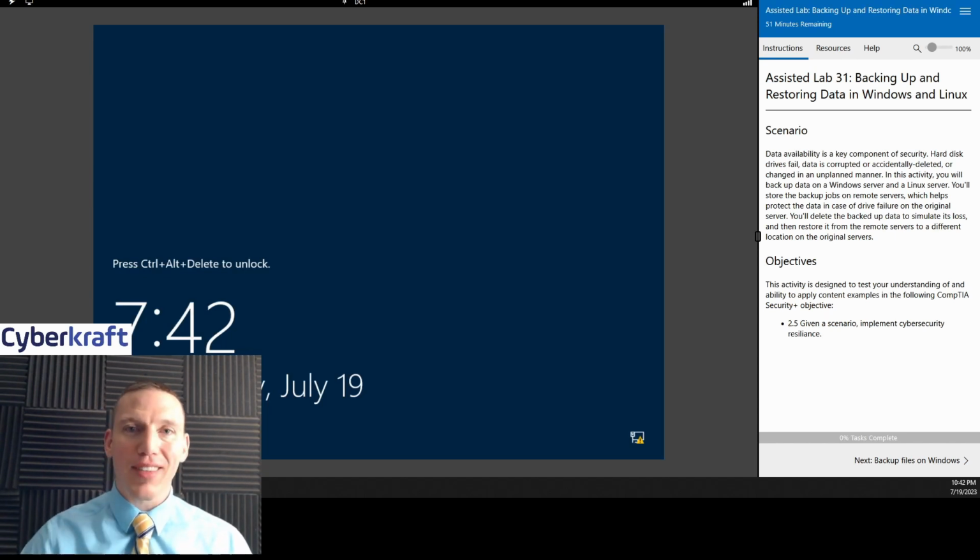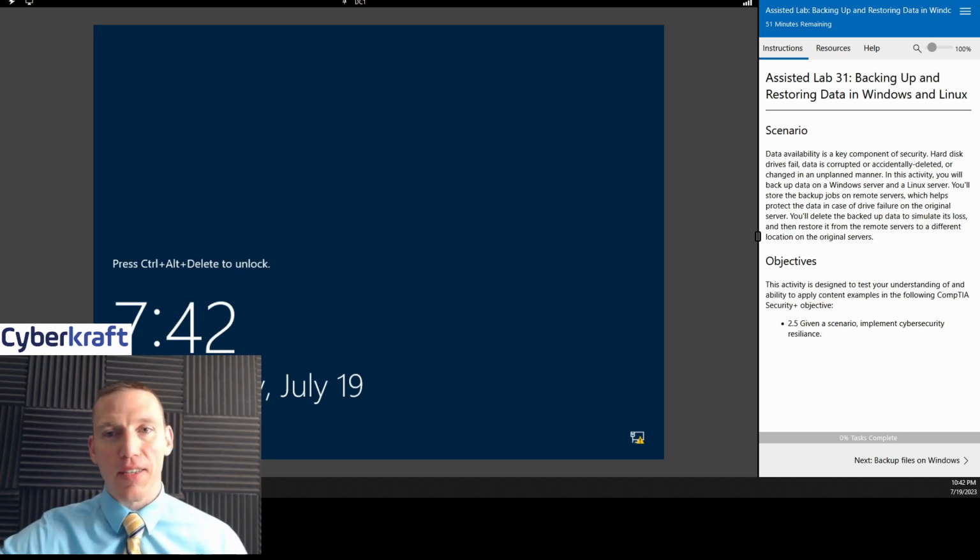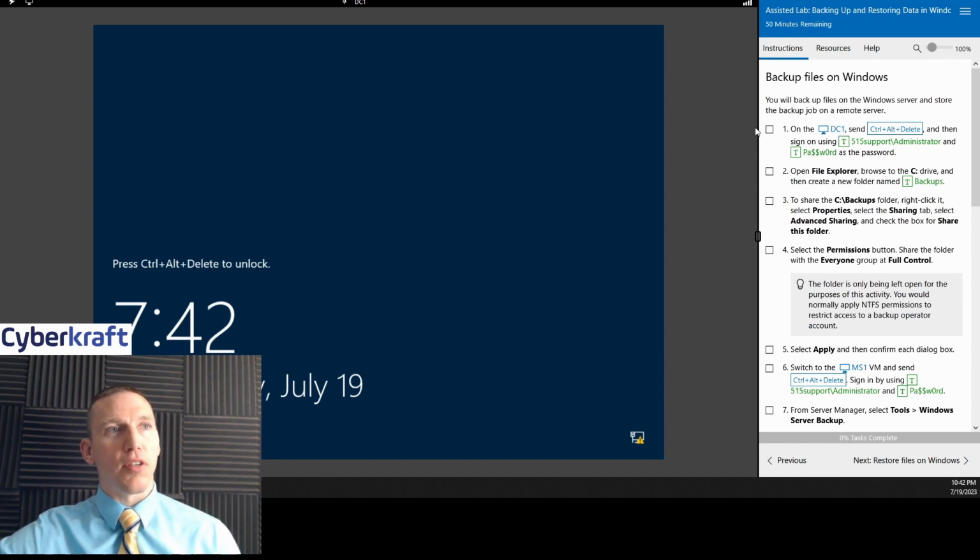This is going to be Security Plus Lab 31, backing up and restoring data in Windows and Linux systems. The scenario tells us that data availability is a key component of security. We know that it's a part of the CIA triad: availability, confidentiality, integrity. I would argue that we're going to do integrity on this one as well. In this activity, we're going to back up data on the Windows and Linux servers, and we'll restore the backup jobs on remote servers, which will help protect the drive in the event of a failure. So let's go ahead and start DC1.